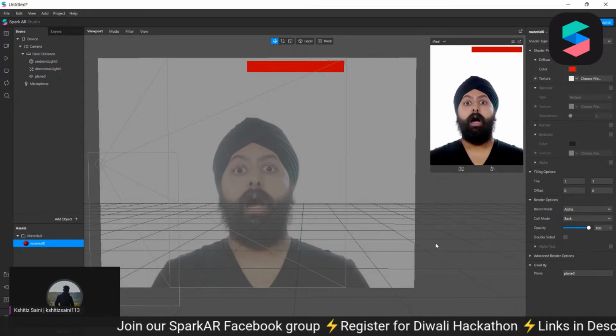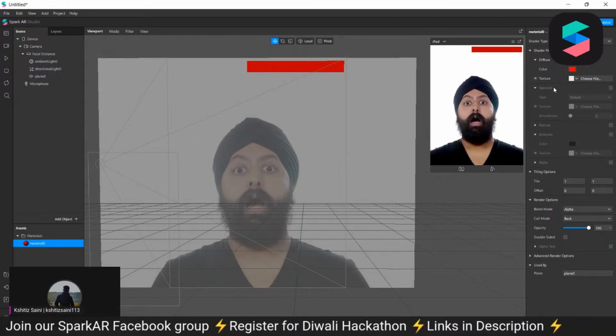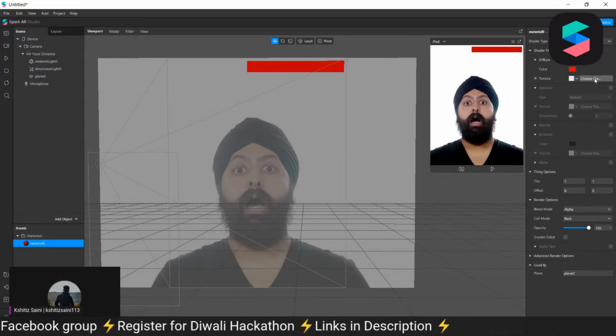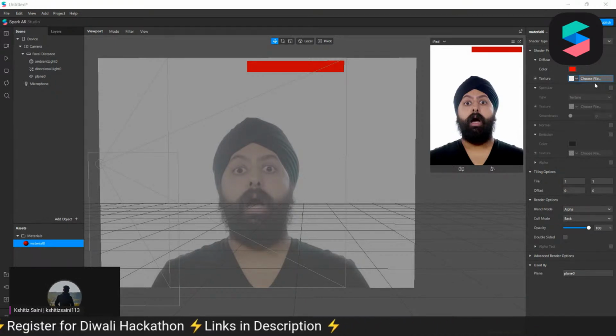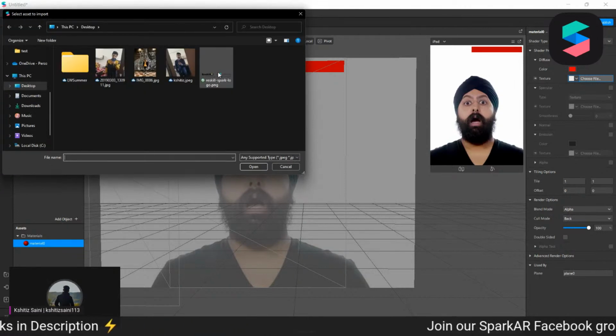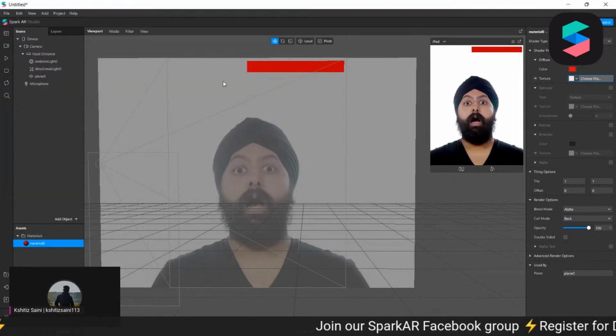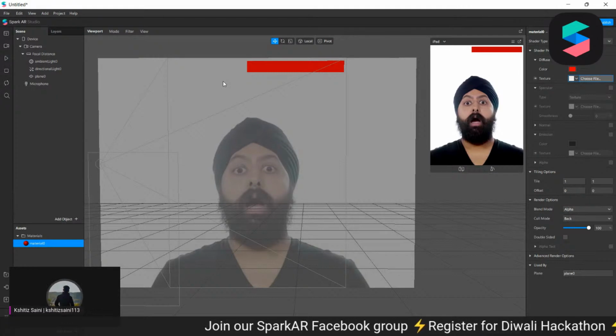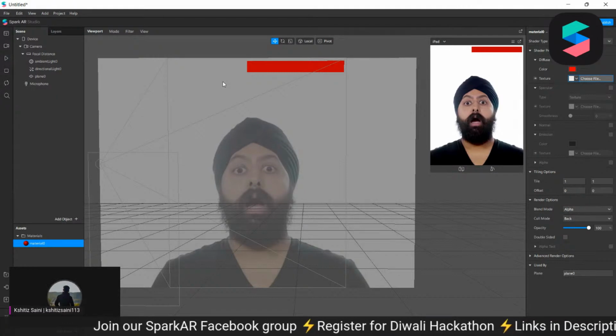And to add an image, I will go to the texture pane and click choose file. After clicking choose file, you can choose any image. I am choosing the Reskill Spark logo, so I will select the Reskill Spark logo, and it will be visible on the top corner.